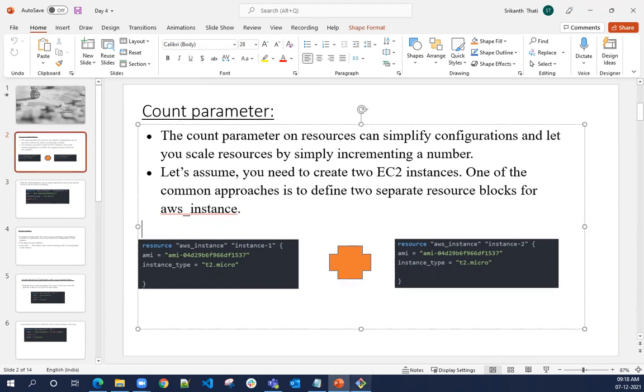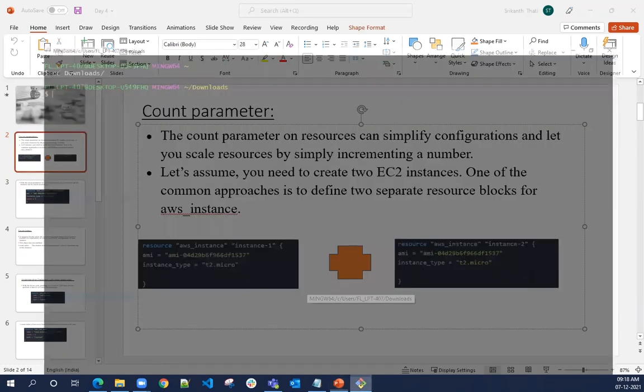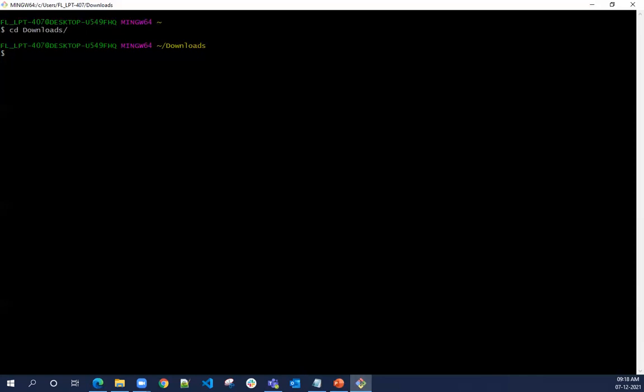Showcasing how the count parameter looks like and what changes I have to do, you can see on my screen now. I'm logging into the instance, just give me a moment. Your voice is not that clear, bro, it's breaking, it's fluctuating. I'm able to hear your voice very clearly. Okay.